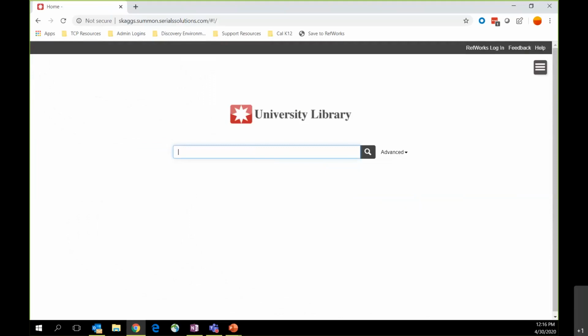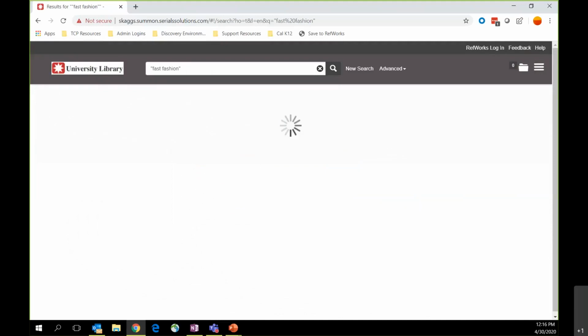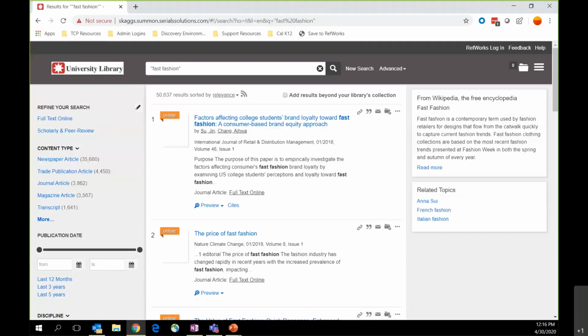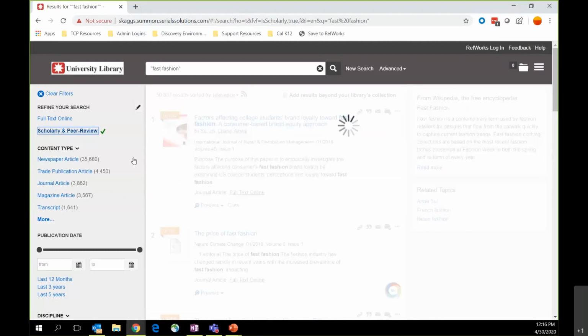This is a discovery tool from Ex Libris, and I'm starting here because this is how most students start. This is probably how you as faculty start, is just by going to your library website and looking for information that way. So if I want an article on fast fashion, I'm just going to search for that phrase. And if I wanted to limit this maybe just to scholarly articles, I'll do so.